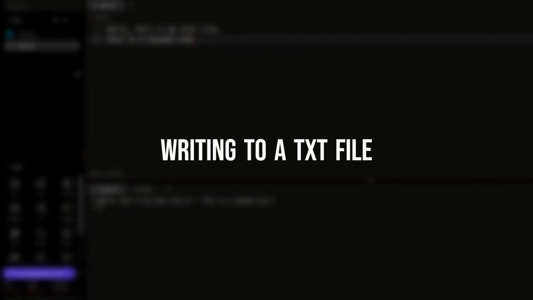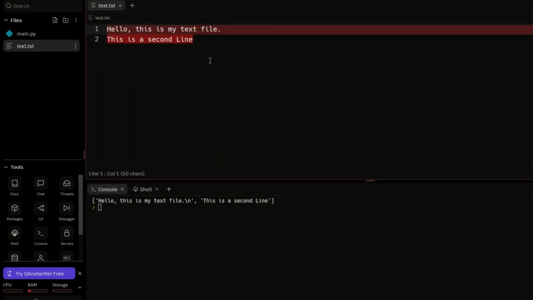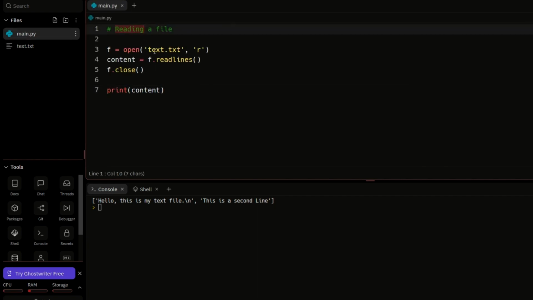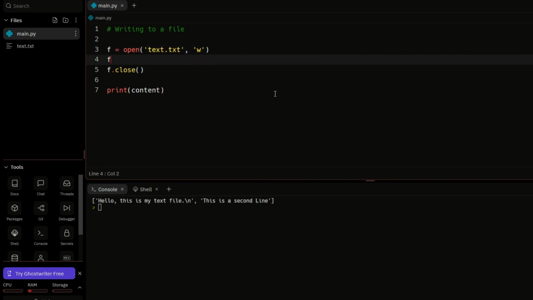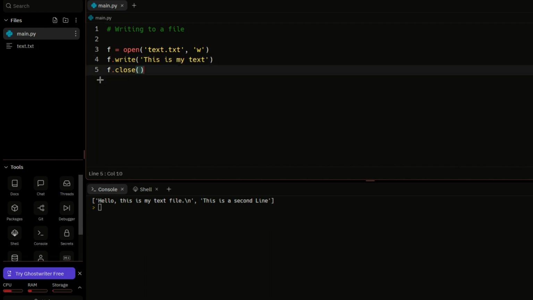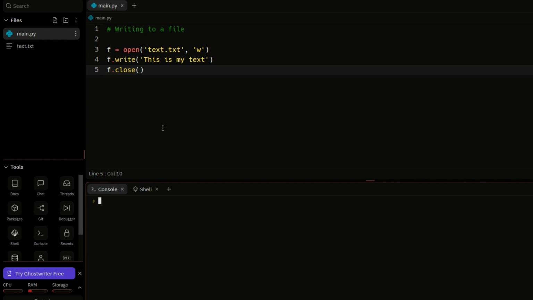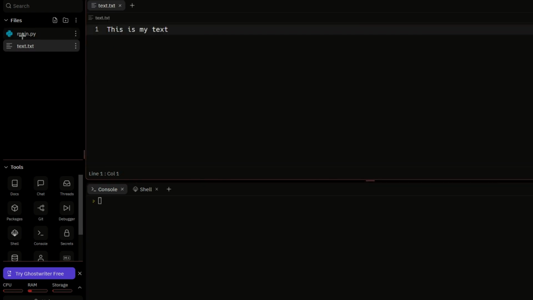Let's move on to writing to a text file. First, let's remove the text from the text file. We can simply modify our previous code slightly. Start off by changing the letter r to w. This stands for write. Then on the second line, type the file's variable name, then .write. Inside the write function, enter a string. This string will be the text content. Now, when running the program, our text file will be rewritten with our string.